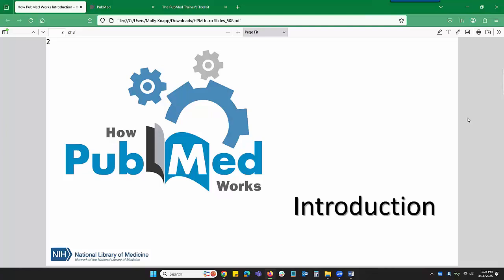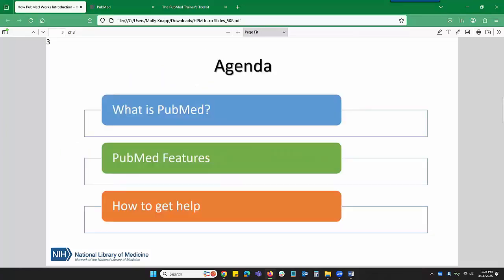Let's look at our agenda. We'll start with an introduction to the PubMed database, what it is and what's in it. Then we'll explore PubMed features together and discover how to accomplish some of the most common PubMed tasks. Finally, we'll look at how to get help and some additional training resources.